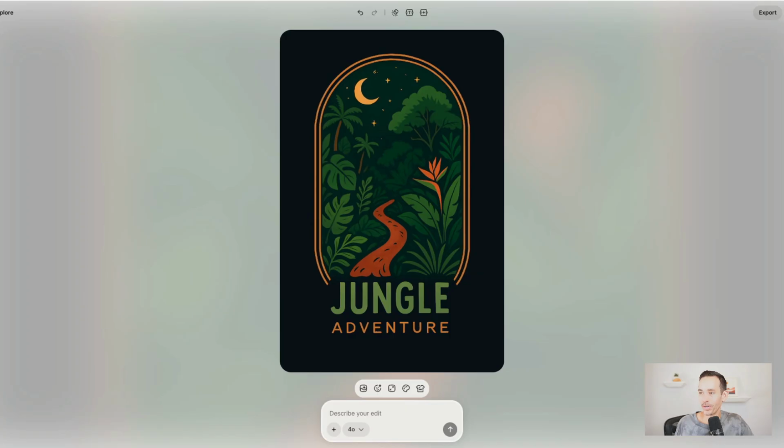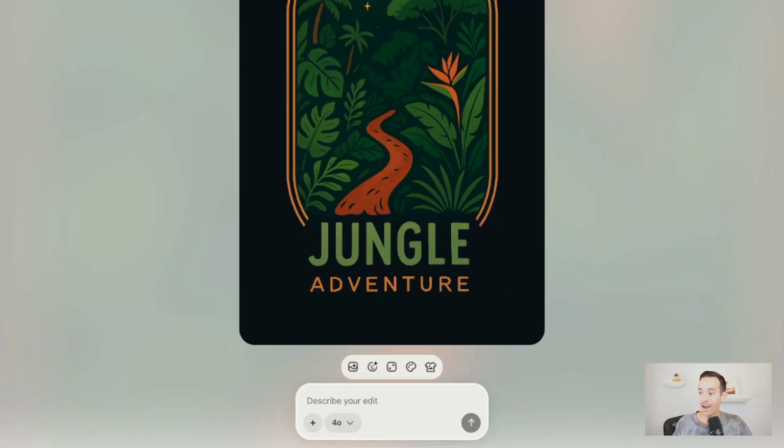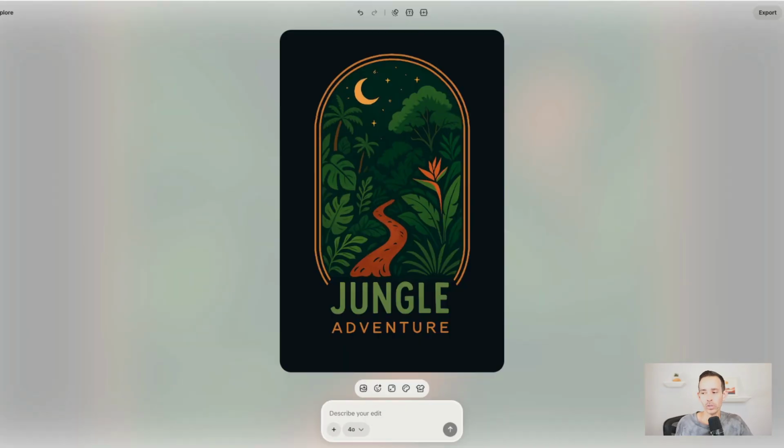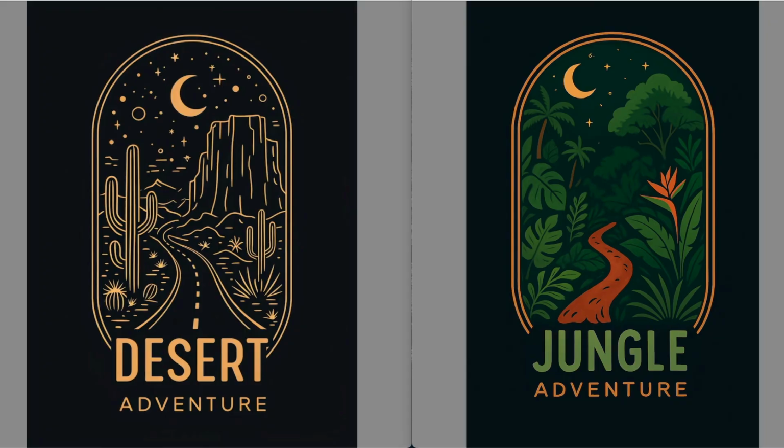Check out what it created. Pay particular attention to how precise the text is. It didn't really lose much text accuracy or style like it does in the default model. And just so you see what I mean, check out these 2 side by side. On the left, you have the template. On the right, you have the design that it created from my single prompt. Notice how desert and jungle look very similar, and then adventure across both also looks super similar.